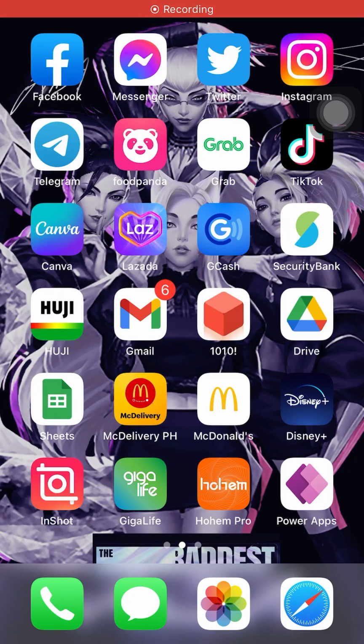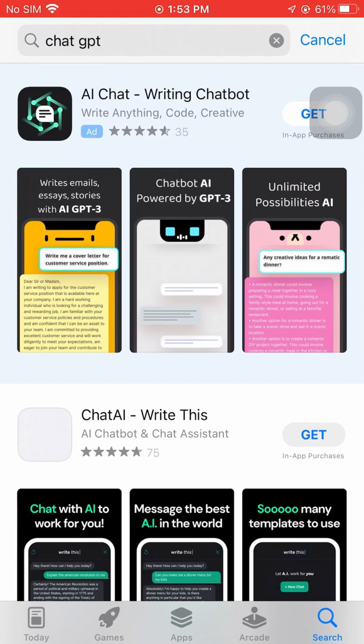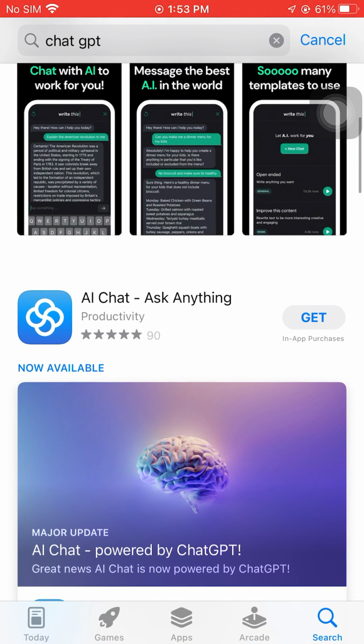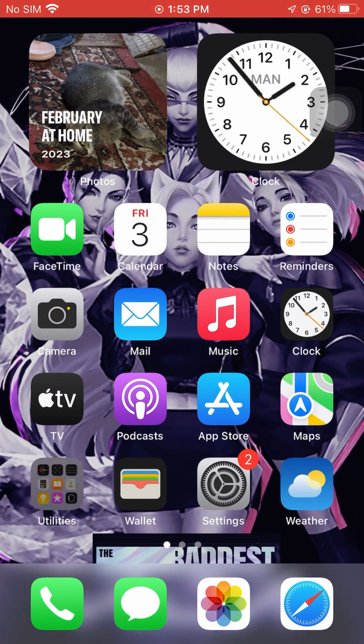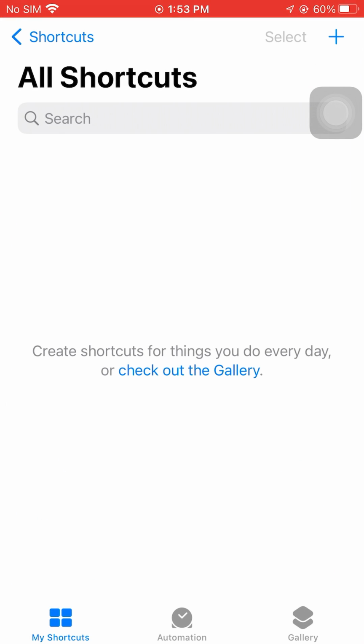How to download ChatGPT on iPhone. This will be an uncommon method because you can't really download ChatGPT from the App Store currently. So what you'll need to do is go to the Shortcuts app. You might have it downloaded. If not, go ahead and download the Shortcuts app from the App Store.